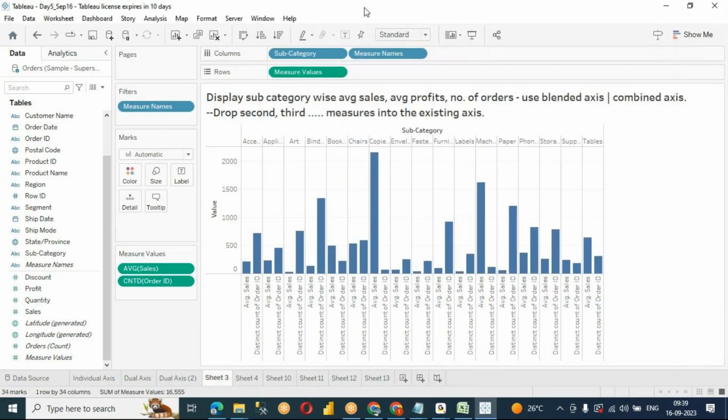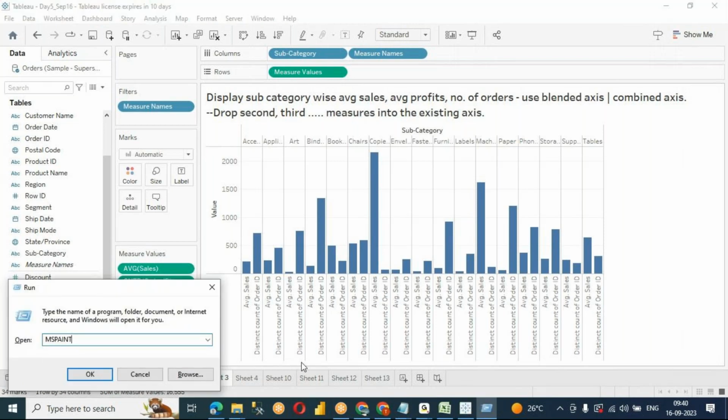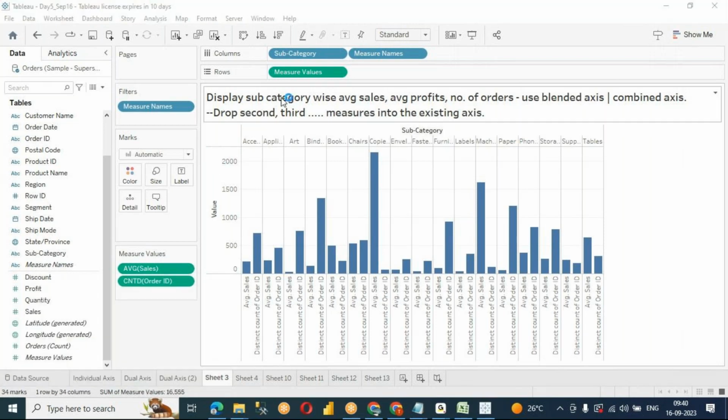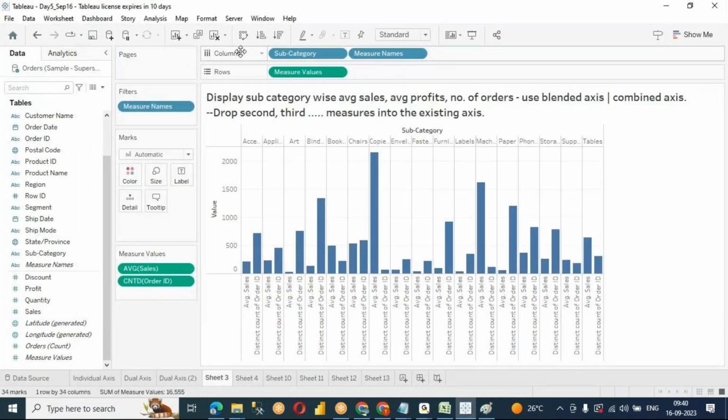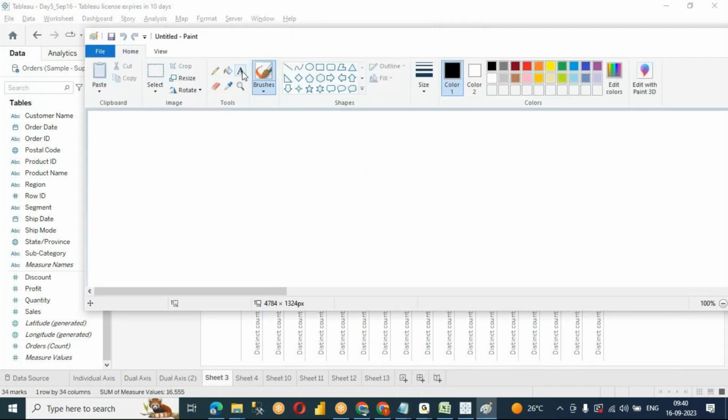Second observation. In a blended axis, we will have only one axis, from 0 to whatever the maximum number is. How does it work? Let's see. If you understand this concept, then it is very easy for all the next concepts. Very simple. Let's say I have my sales measure, and it is from 0 to 1000.